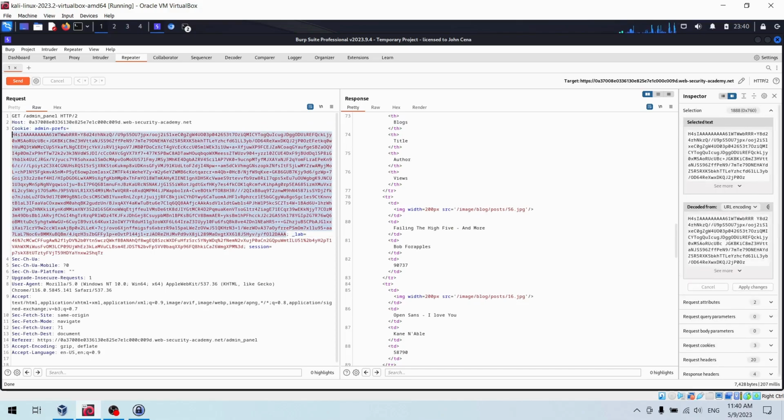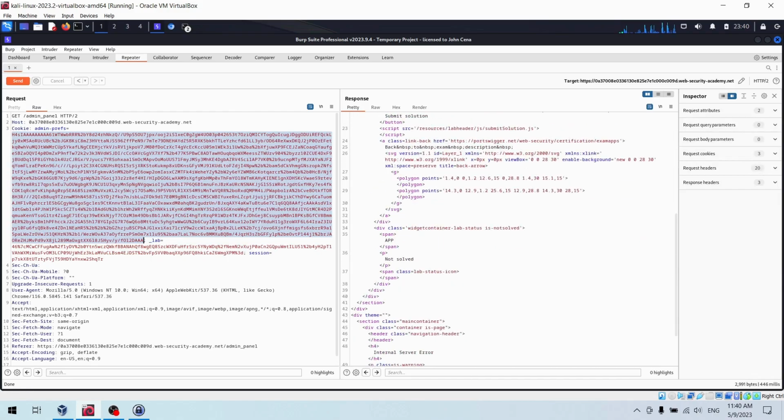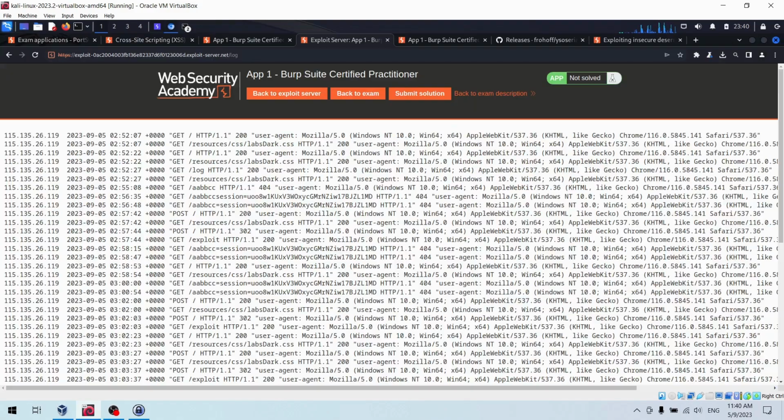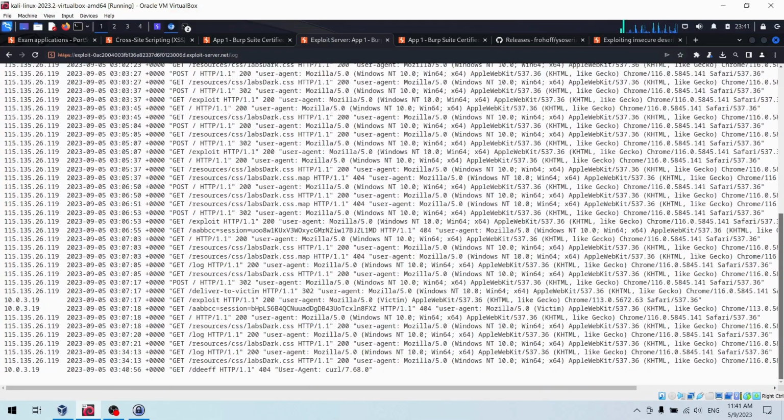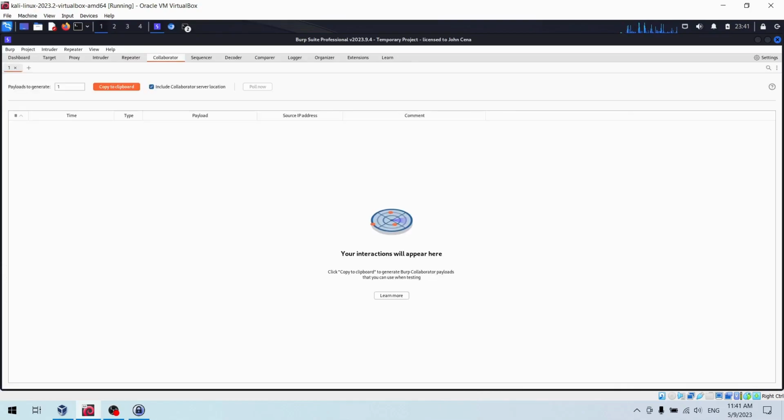Don't forget this crucial step, folks. Just hit Ctrl-U to URL encode the value for that admin prefs cookie. Now that we've got that request heading over to our trusty exploit server, it's time to fire up the Burp Collaborator server. We're going to need it for exfiltrating the content from the home Carlos secret file.